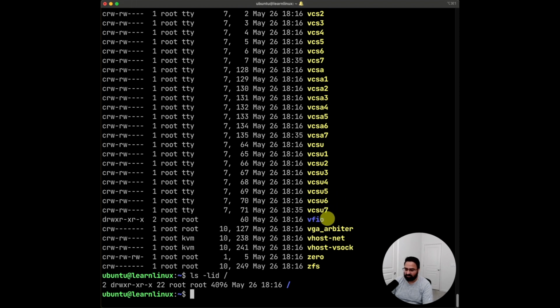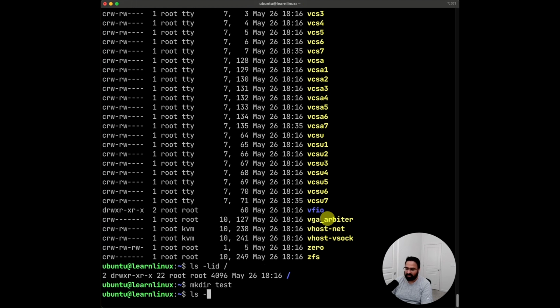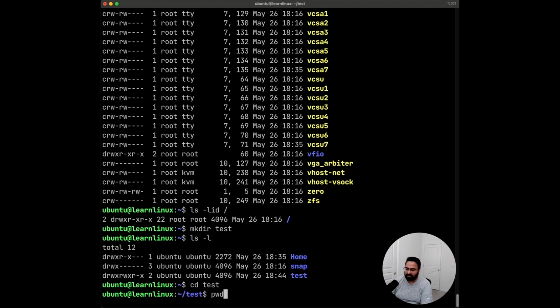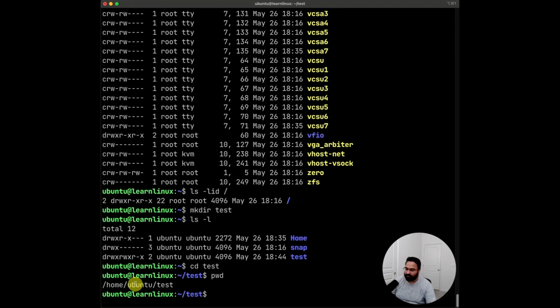Now if you want to play with the directories, you can do mkdir test. Now what did it do? It created another directory. How do I know it is a directory? Because it says d, right? So a directory is created, I can do cd test, right? So it shows me it is in /home/ubuntu/test, right?